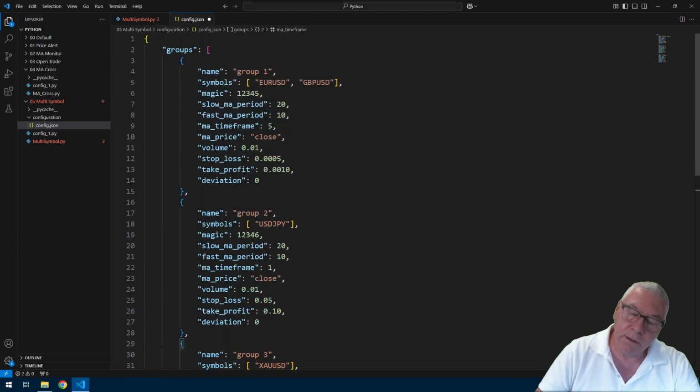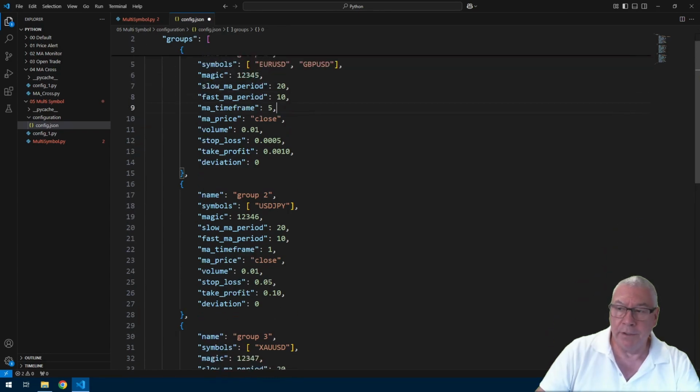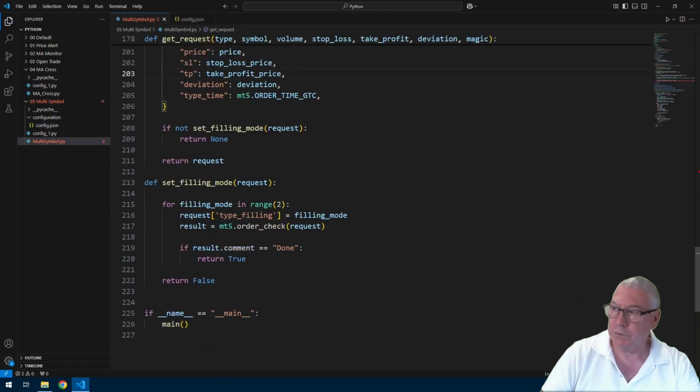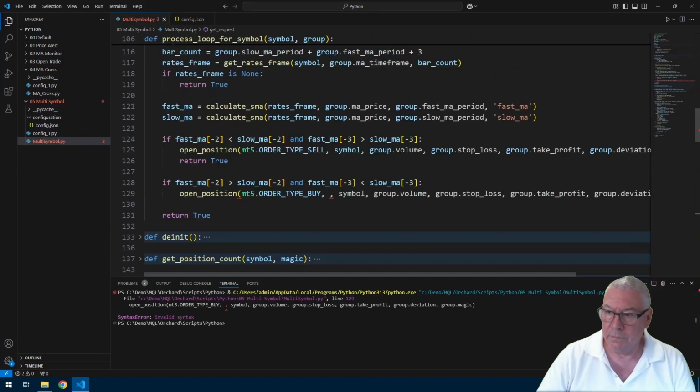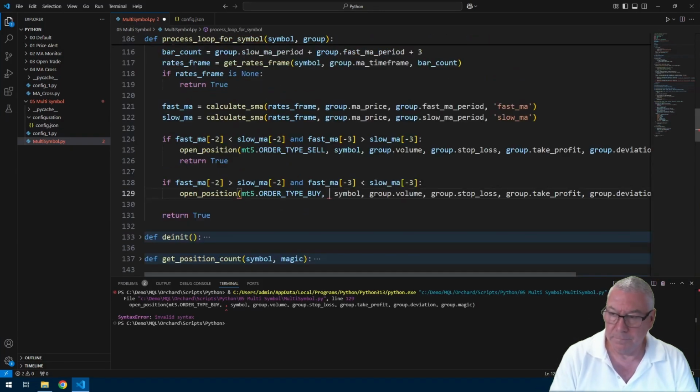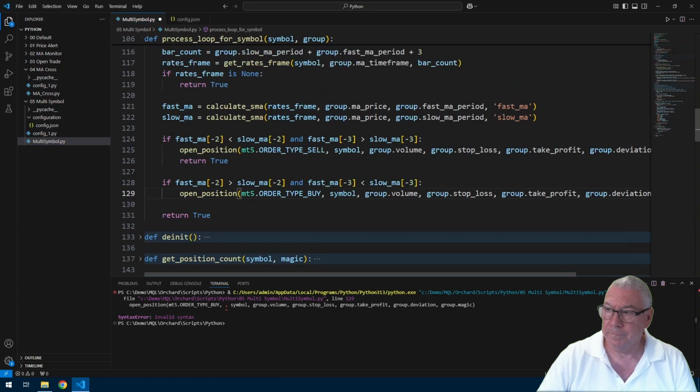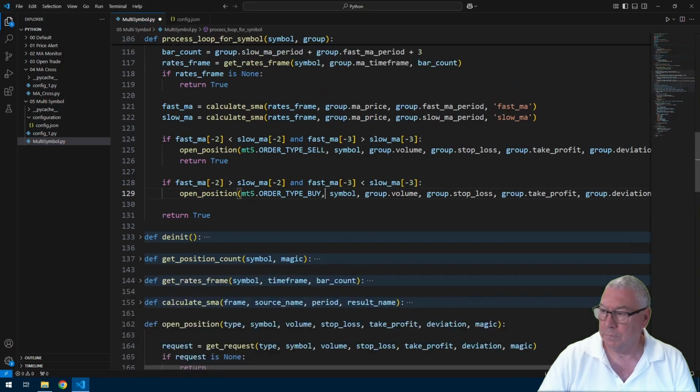Oh, and the other thing that I haven't mentioned, you can see here I have MA time frame and I've simply set a 5. I don't have access to the MT5 enumerators inside this JSON file, so I'm simply setting the value there. There is a method that I can make those enumerators available, but I'm not going to cover that today either. All right, let's run it and see if it actually starts up. I have an error. I've got 2 commas here. Try again.